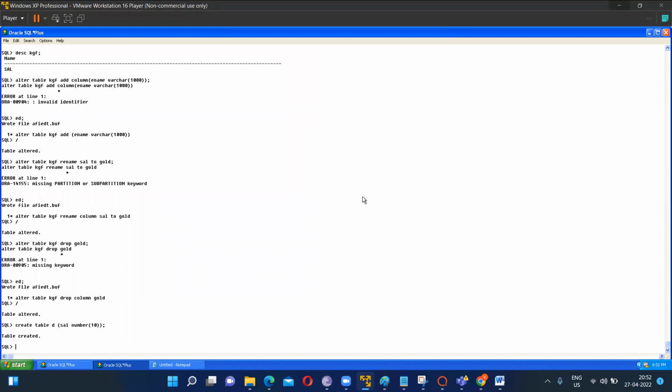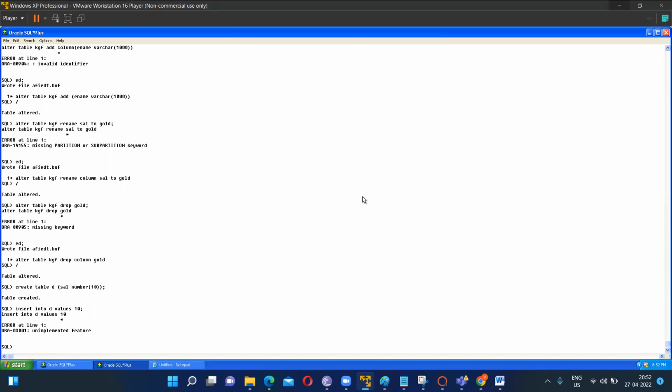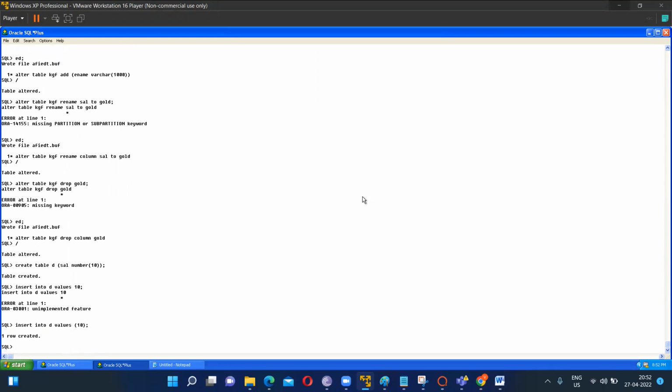Okay. Now, if I want to insert a record, what will I write? Insert into D, table D, values. If I want to insert, suppose 10. Is it fine? Yes. So what happened? What is the error? Bracket. Insert into D values, then you have to give brackets. Okay, 10. One row is inserted. Yes or no?